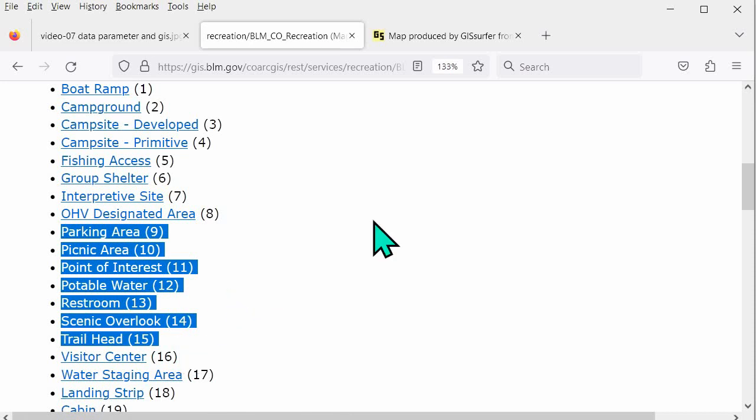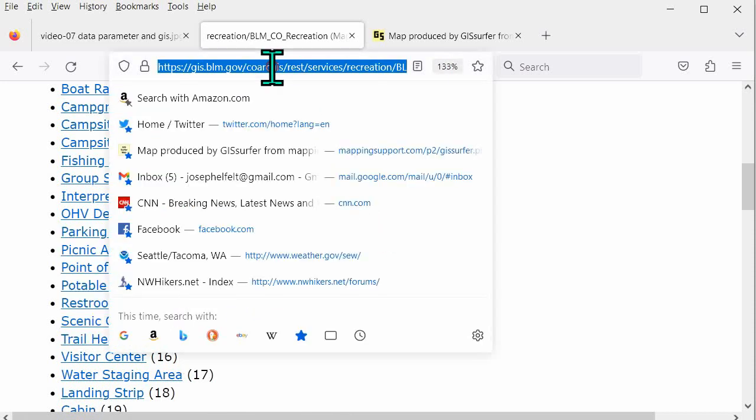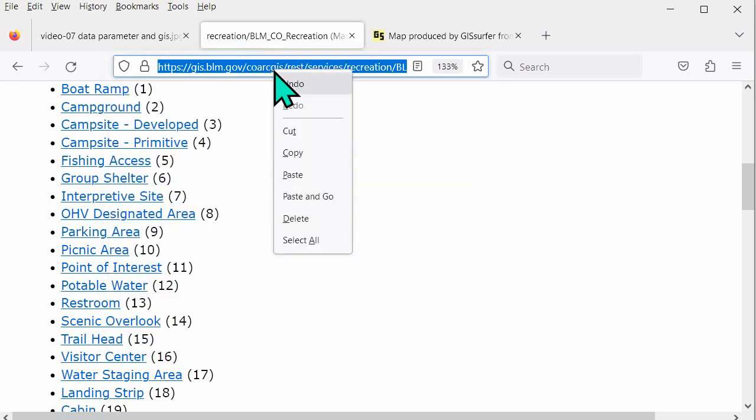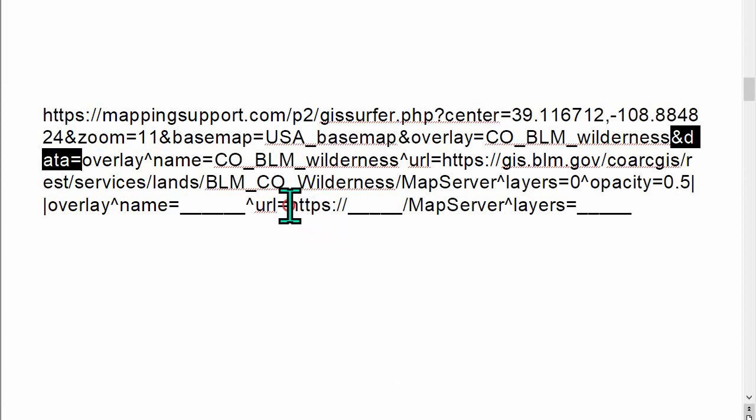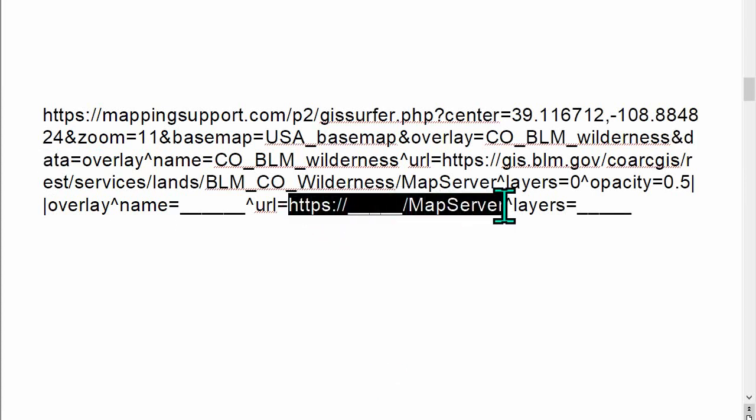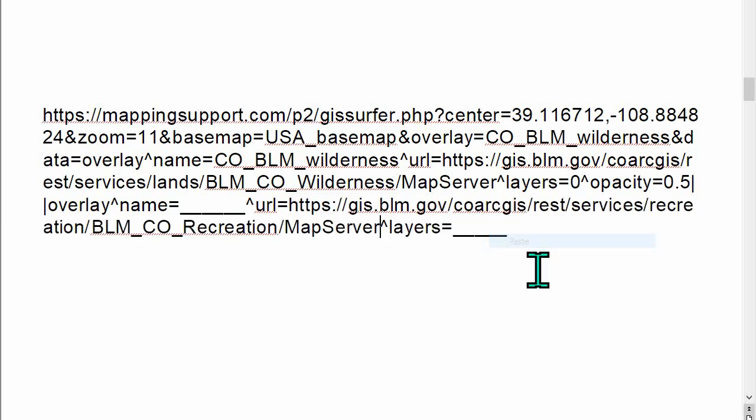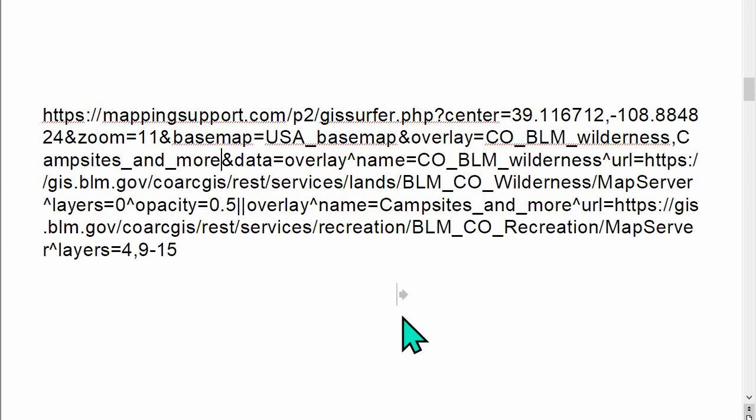Now that I know the layers that I want to display, the next step is to copy the address from the browser right there, go back to my workspace where I'm building my map link, and paste the address in right there. Now I need to put in the layer numbers that I want to display, and that was layer 4, and then 9 through 15. I don't have to type each layer number. I can use a range just like that. And I need to make up a name and put the name in here. I made up the name of Campsites and More right there.